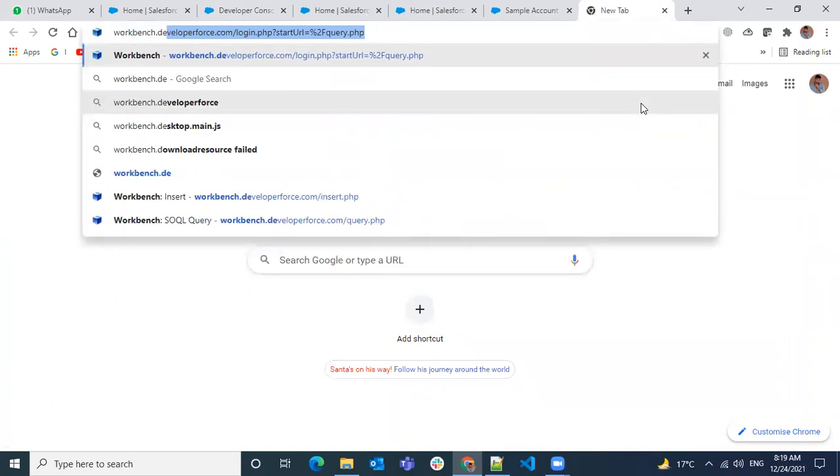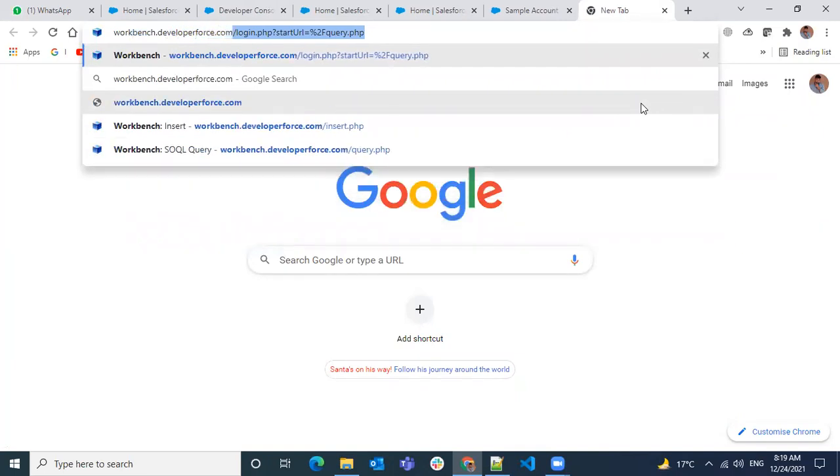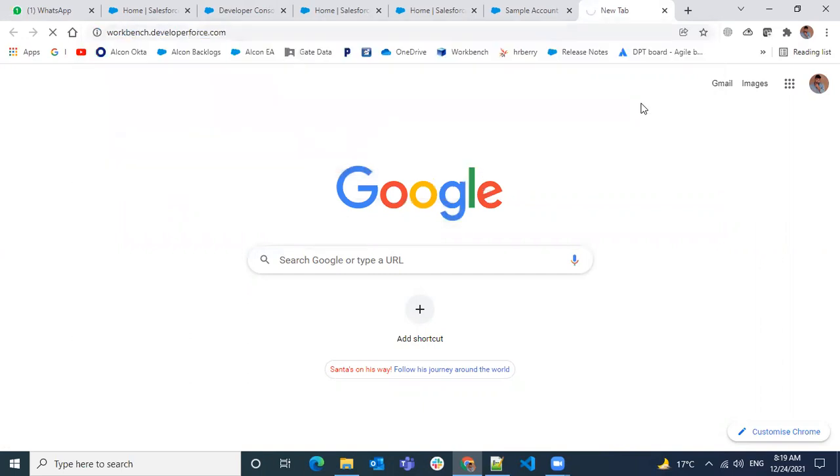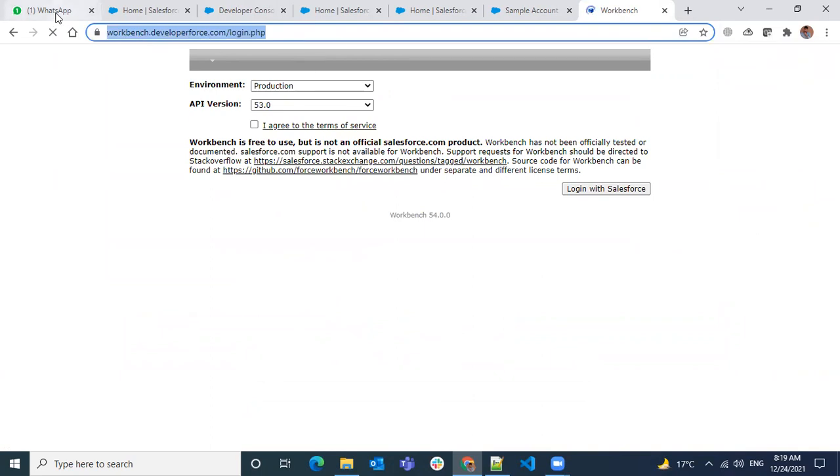workbench.developerforce.com. This is the URL of the Workbench. So you will be navigated to the login page.